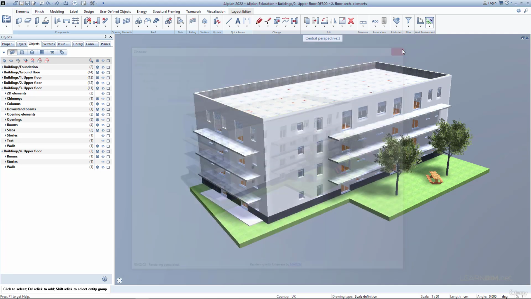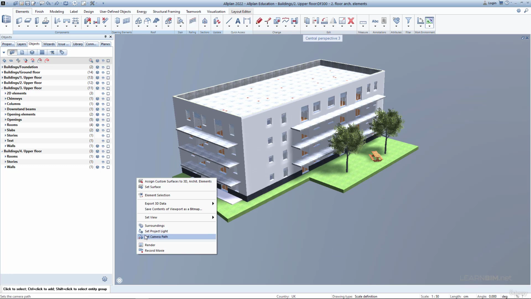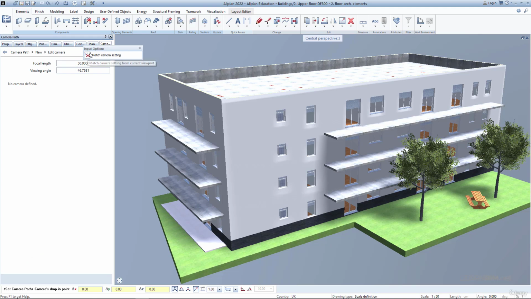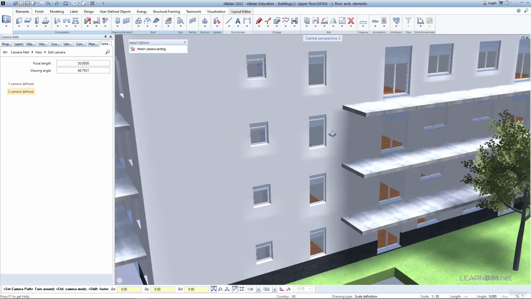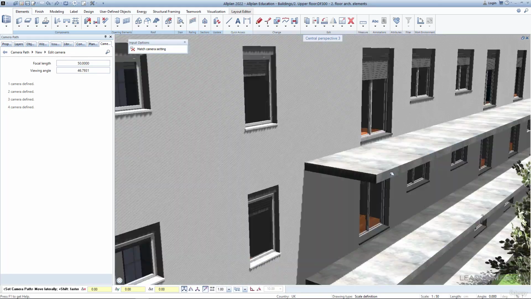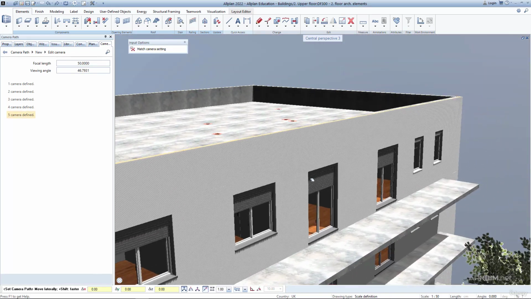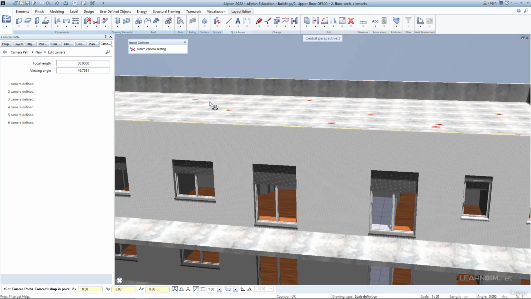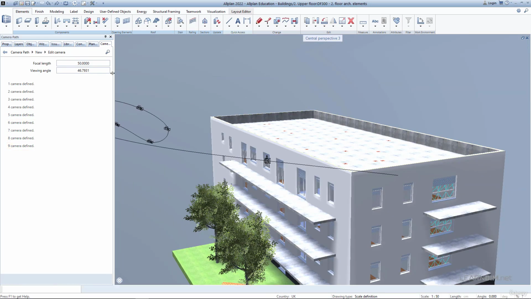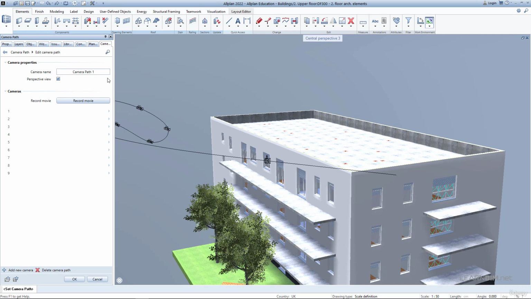Next, we can set the camera path for our video recording. Click on Add New Camera Path on the bottom of the palette and then click on Run. Click to match the camera setting from the viewport. Move, rotate and set your cameras the way you want by repeating the process. Press the Escape key when you've set everything you wanted.